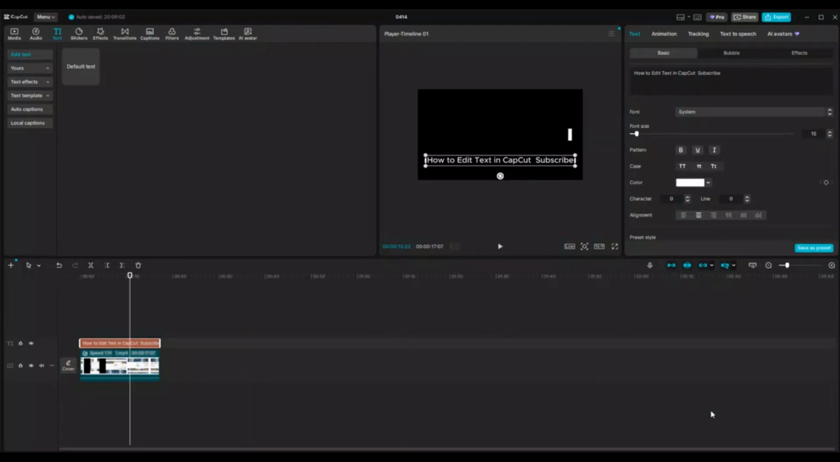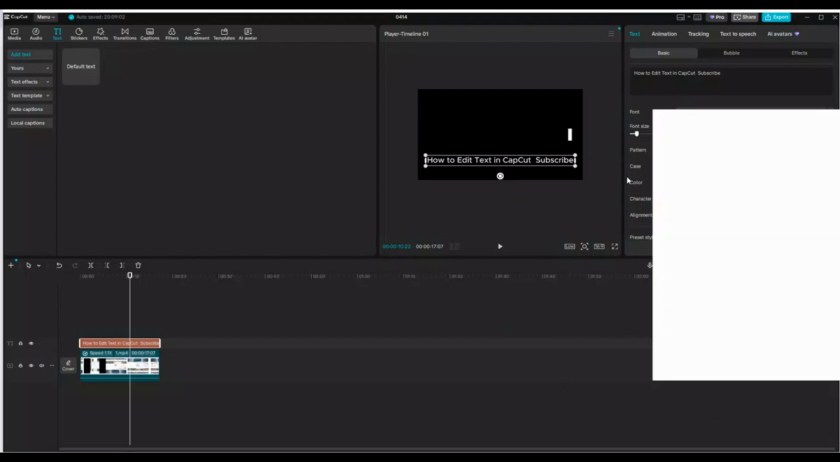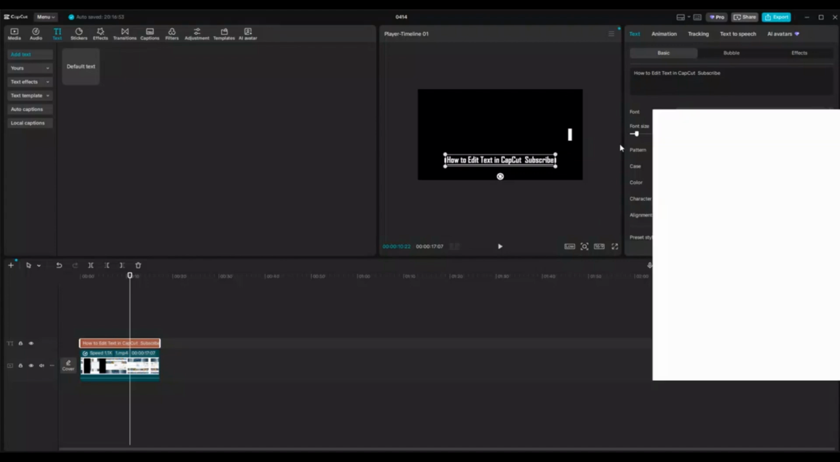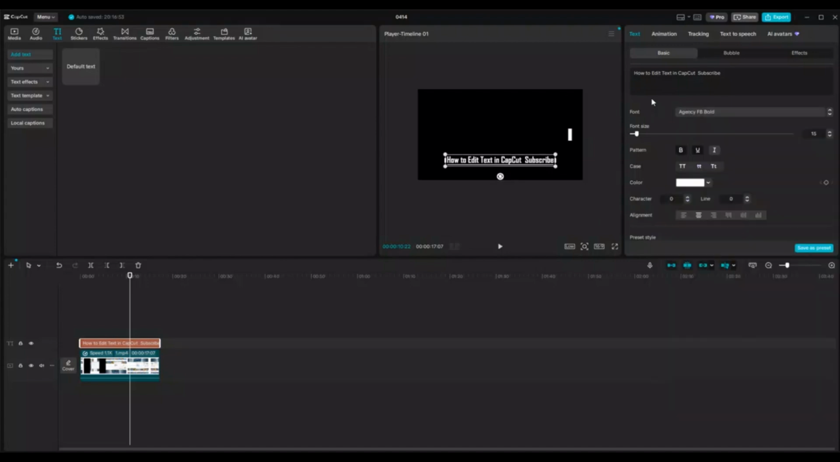Now, right below that, you will find all the font options. This is where you can really make your text stand out. You can change the font style to something fun or professional. You can also adjust the font size, make it bigger or smaller. And honestly, do not forget you can make it bold, italic, or underline too. Just play around with it until you like how it looks.